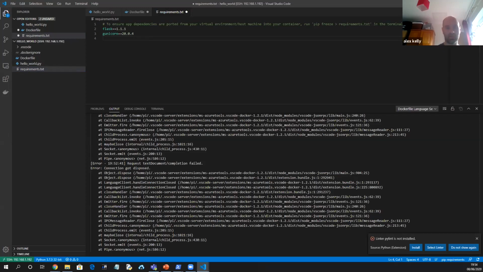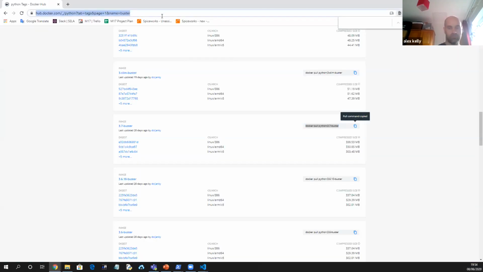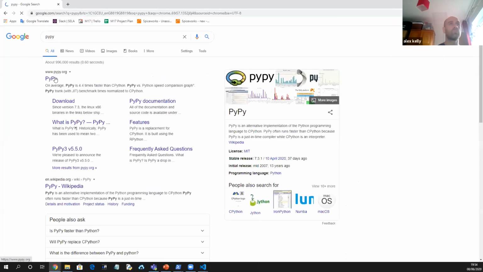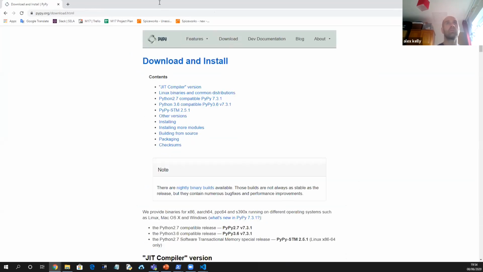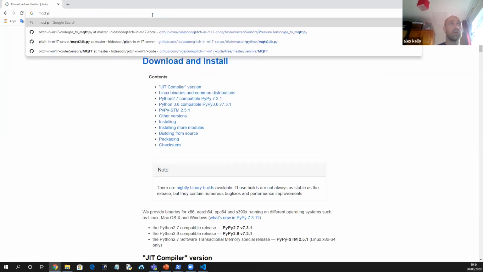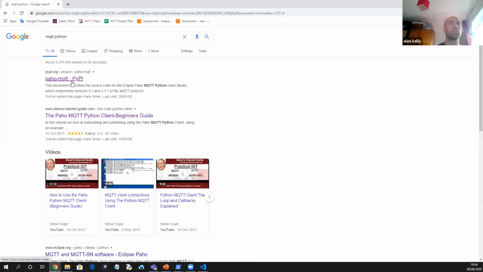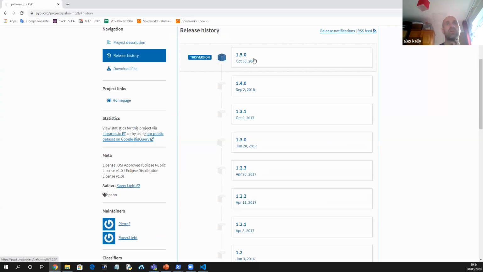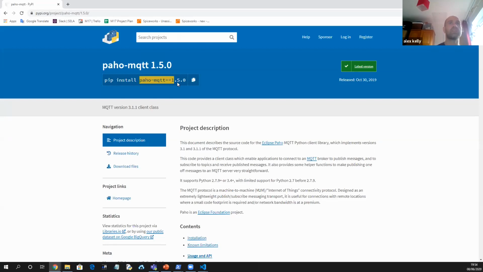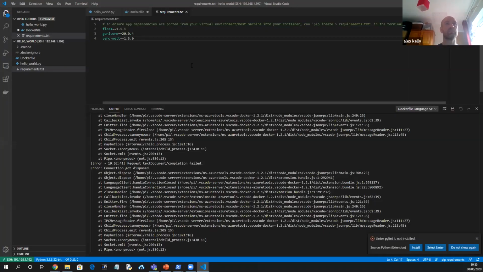So for example, if we go to PyPI, and there should be a search somewhere around here. MQTT Python. And this is what we can install. So what a lot of people tend to do with Docker is, rather than saying download the latest, which is what that's doing, you can go to release history and click on a particular version and then copy that. You can see it's got the 1.50 at the end. Close that, paste that in there, save it.